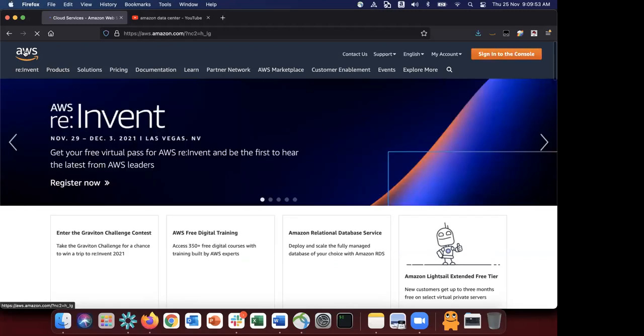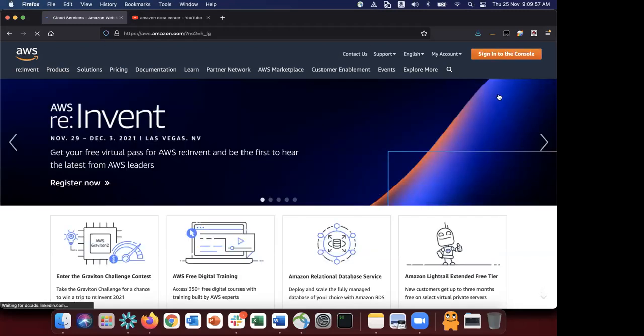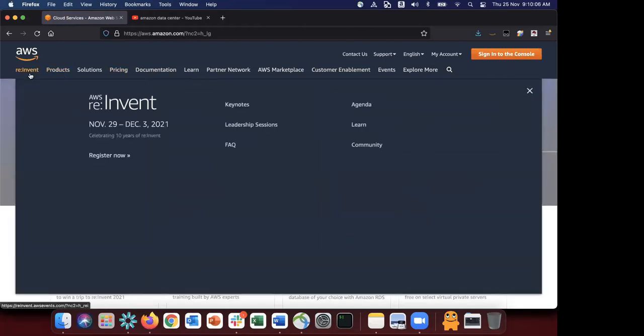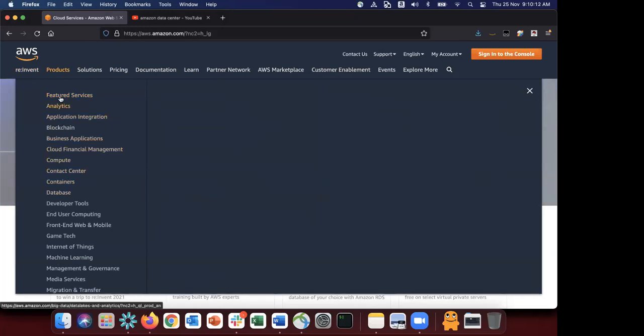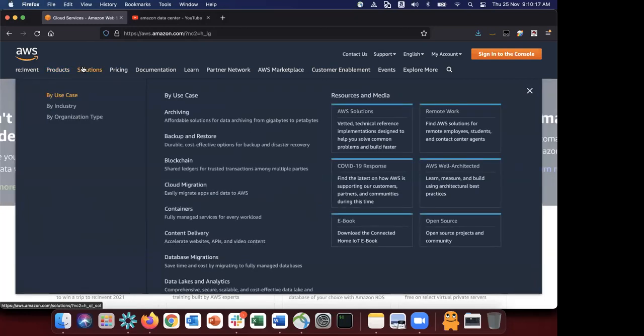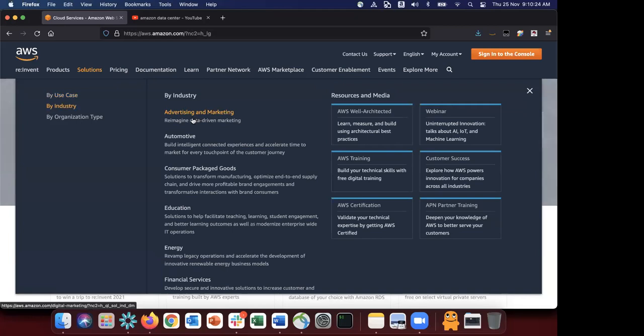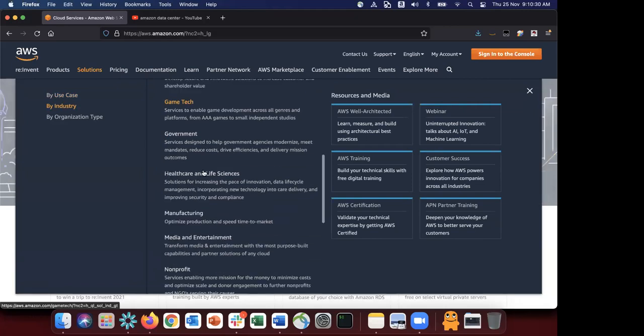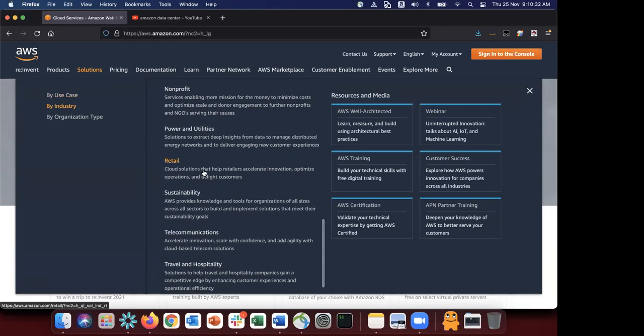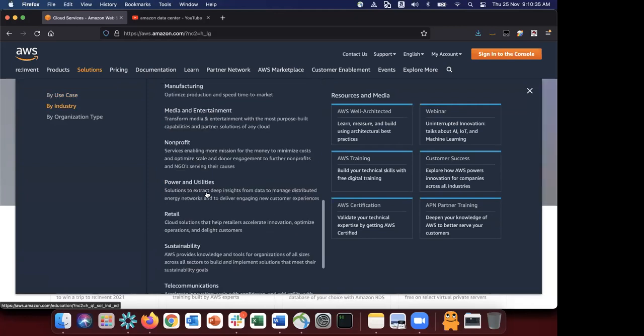aws.amazon.com. Okay, this is the console. So just a brief introduction, we call this the AWS console. What we have here is public documentation around AWS products, such as analytics, database, compute, storage, and all. Then there are some specific solutions by use case or by industry, like advertising, marketing, automotive, consumer packaged goods, education, energy, financial services, government, manufacturing. So there are some industry-specific use cases that are there.